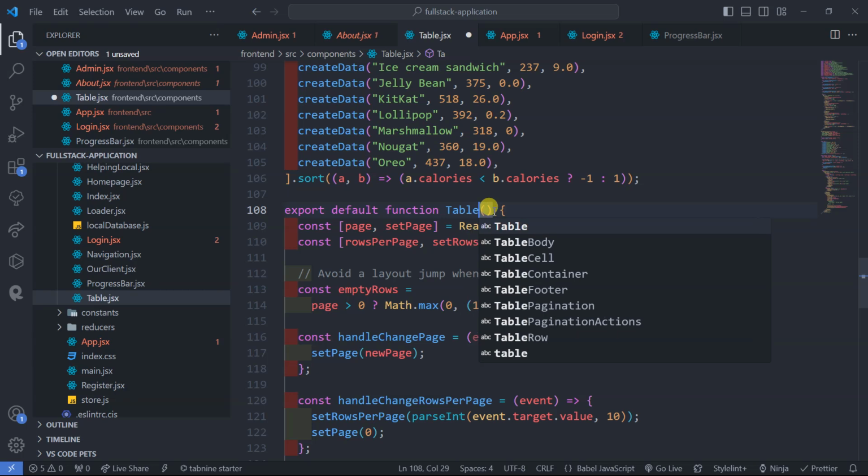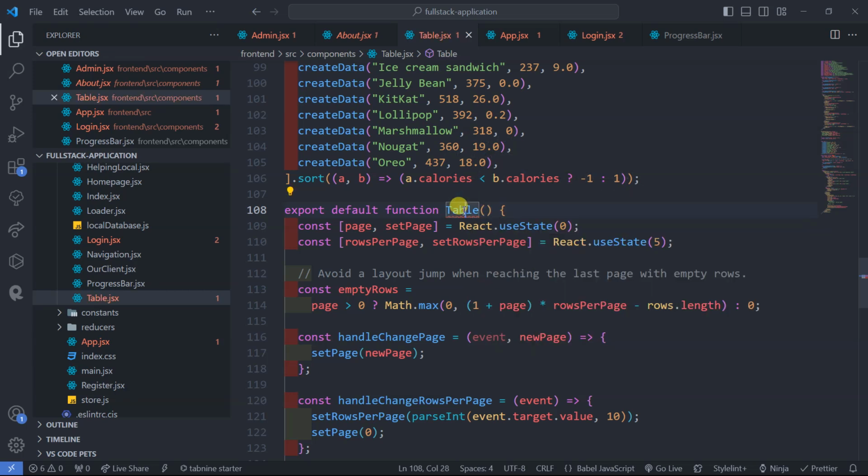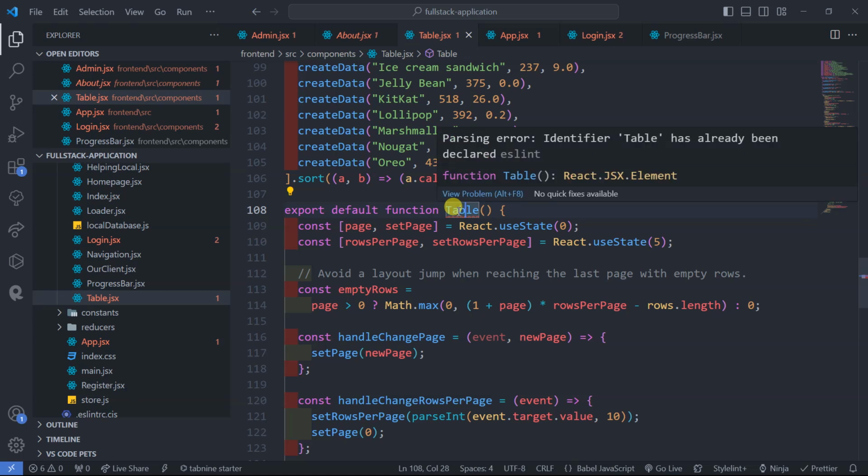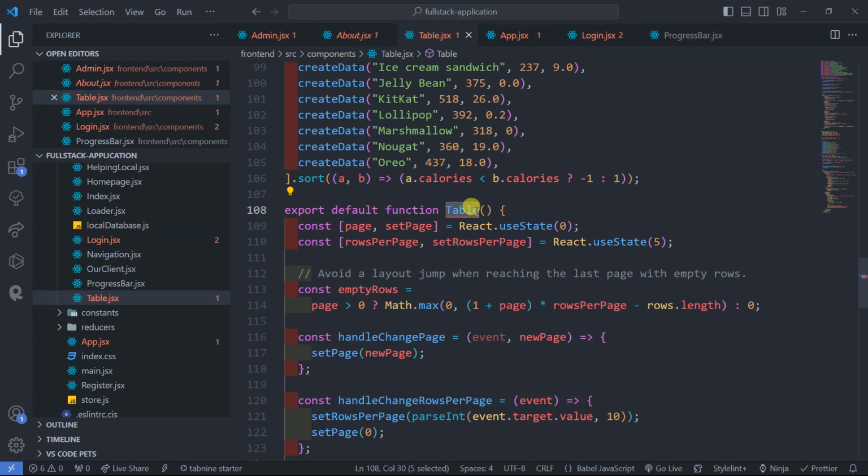Table, like this, and we see errors. What's the error? Table has already been used. Oh, you cannot use the word table here because it's already being used. Let's say material table, or let's go dashboard table. Dashboard table. You can't use a name which has already been used within the functional component. So let's copy this one.